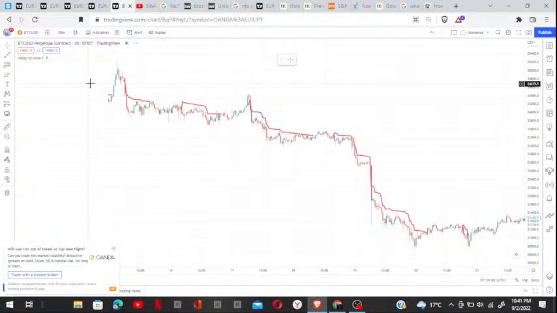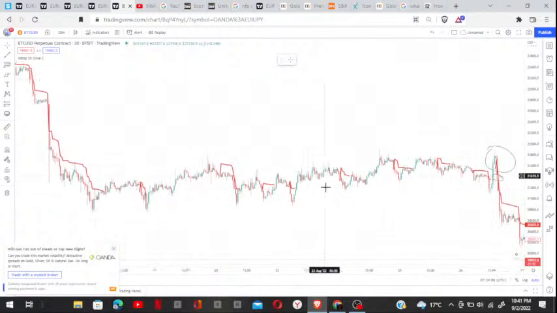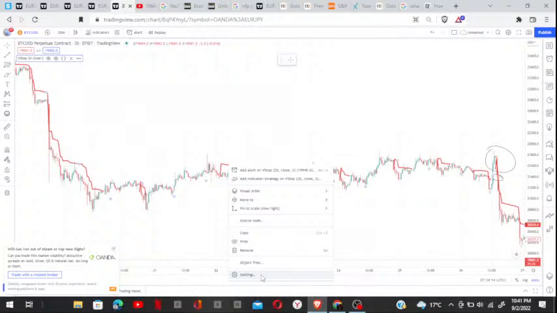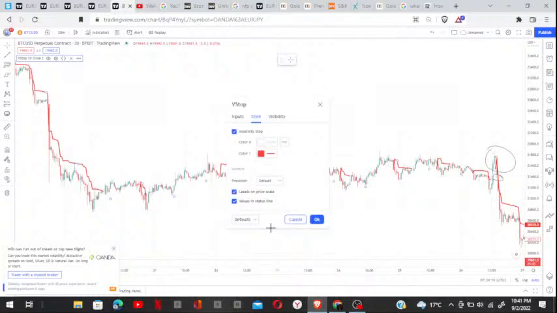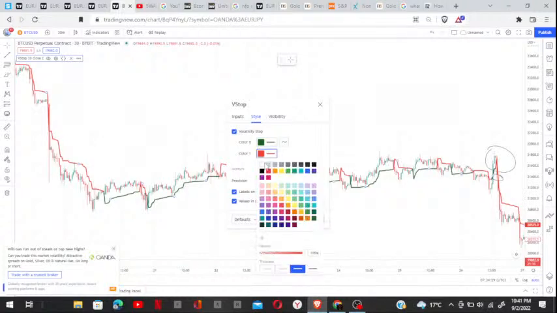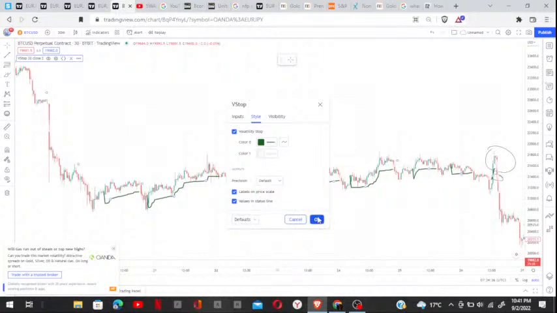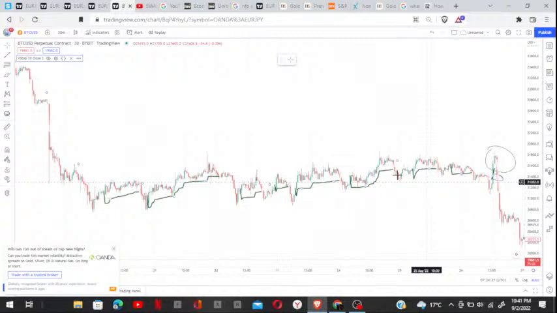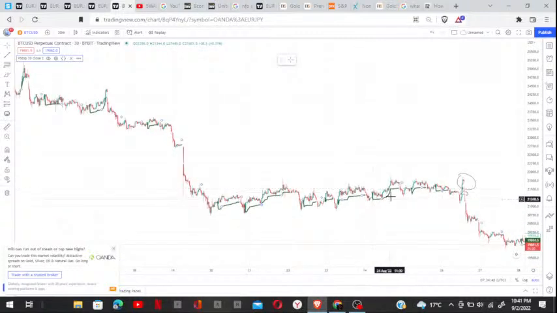But if you're that person who likes taking buy positions in the market, what you can always do is you can come here, turn this back to green, or maybe any color that you find appropriate to you. Turn this to green, and then you turn this one to this one. So you can use this one to take buy positions in the market.